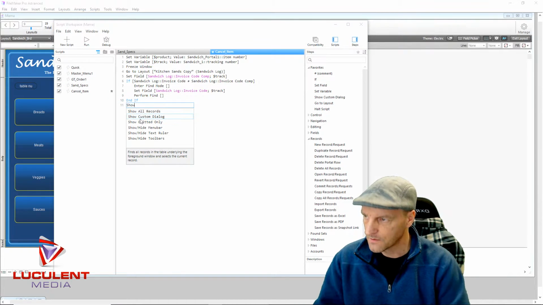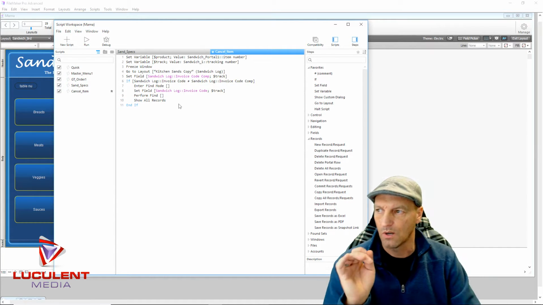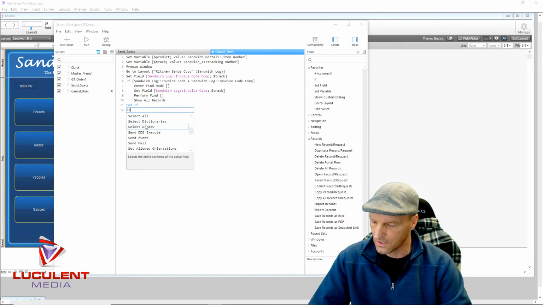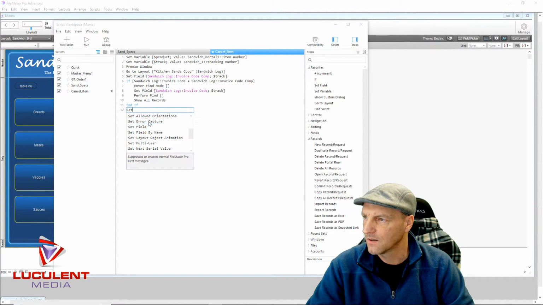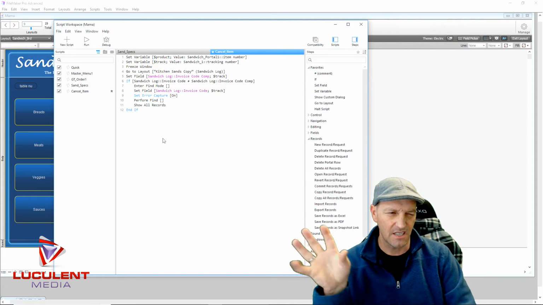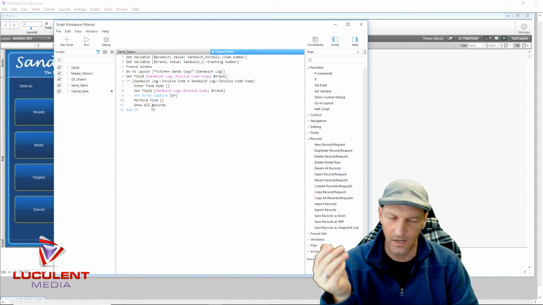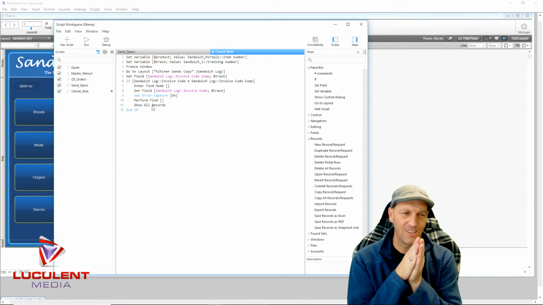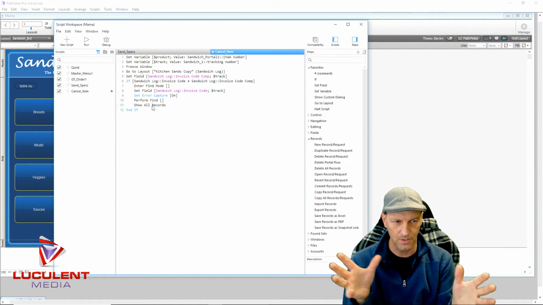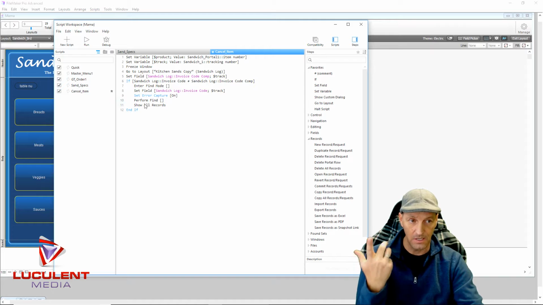Show all records as the last thing. And you can also set our error capture just before we perform the find so that it doesn't mess anything up. So we can set our error capture on, perform the find, and then we want to show all records because we don't want to confine the records. That's kind of a big deal. So show all records at the end of that. And then end the if. So if they're not equal, then we're gonna look for that one. And then so there we are.